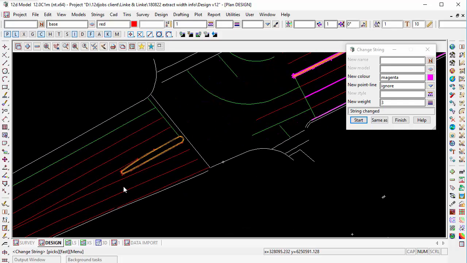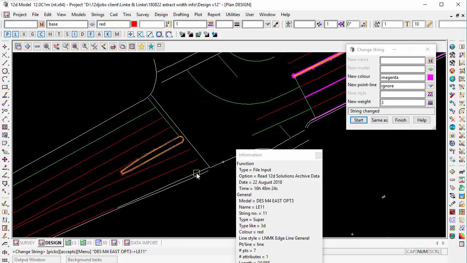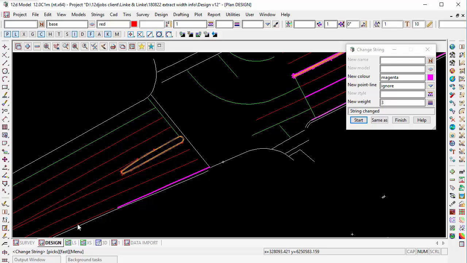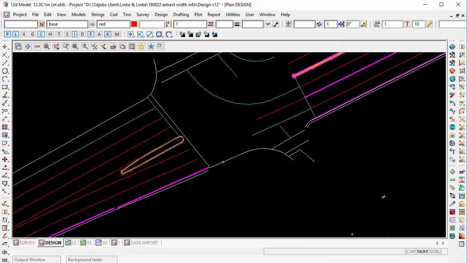What's going on down here? Once again, you've got probably this string. It's pretty short, but there's the one right next to it, and so on. So once I've done that, finished there, we've got these magenta strings.